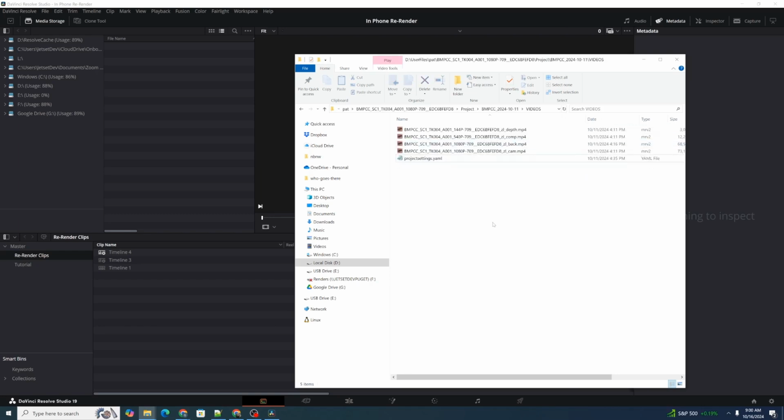Here you can see the 4 videos that will come over. And we can see our normal ZL cam, that's our camera original. We can see our normal ZL comp, that was our live composite, and our ZL depth. And now we have a new file, which is our ZL back. That is, again, the background render file. The ones we want are actually just ZL back and ZL cam. I'm going to grab those, drop those into Resolve.